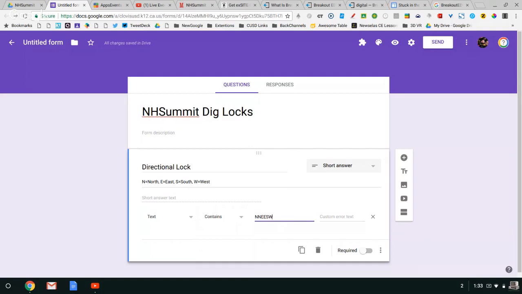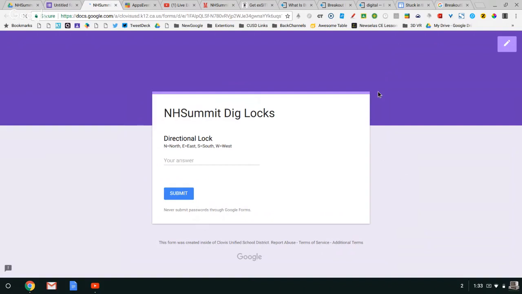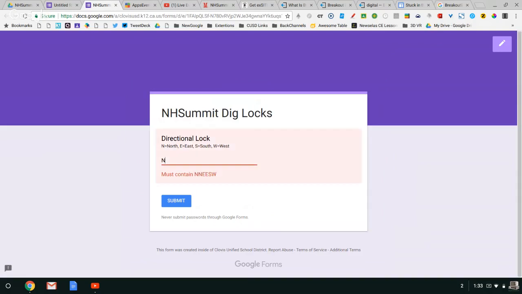If we just leave it here, let me show you what happens. So I'm going to click on preview. So you give this to your kids. Now they're doing the directional locks. You go, oh, I did the answer validation. I'm good. I'm ready to go. Look what happens. It gives them, oh, it must contain this. It gives them the answer, right? You're like, that's not going to work.